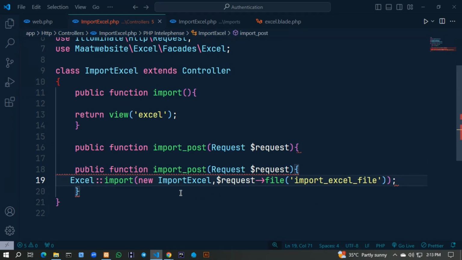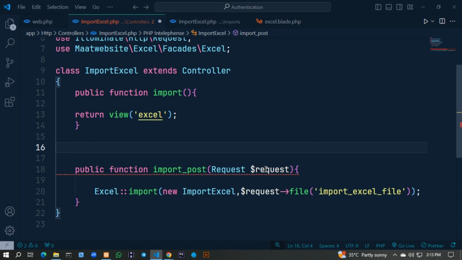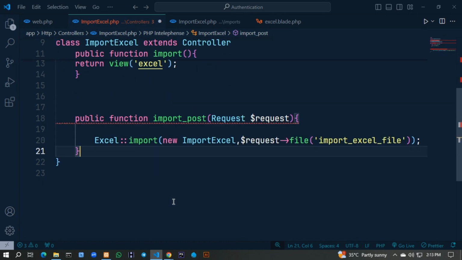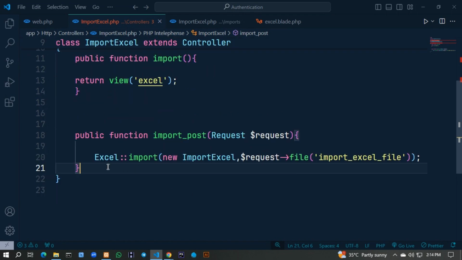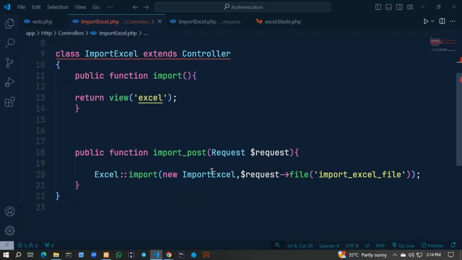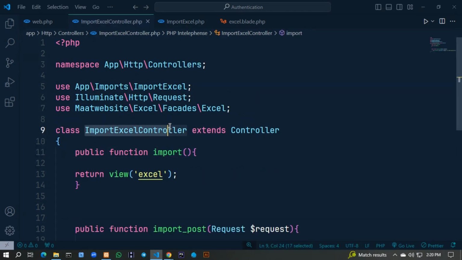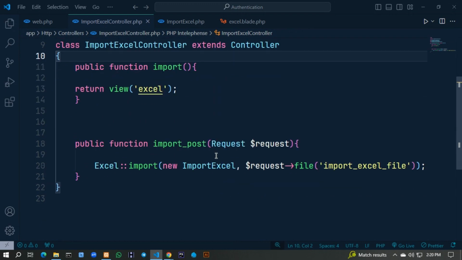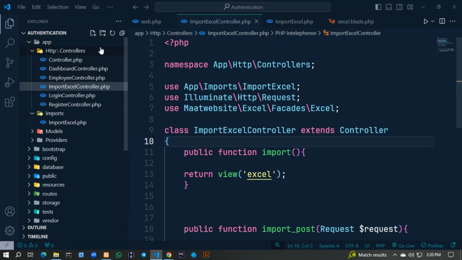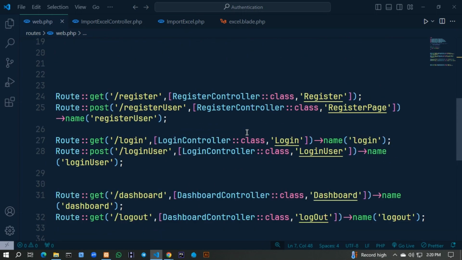Semicolon. Make the alignment right. Ctrl save. Oh sorry, I don't look at it. Control save. Okay, what is the problem? How do I solve this problem? See, I rename our controller name import Excel controller, and use it import Excel for import Excel file. Okay, and also change on the routes and import as like it.